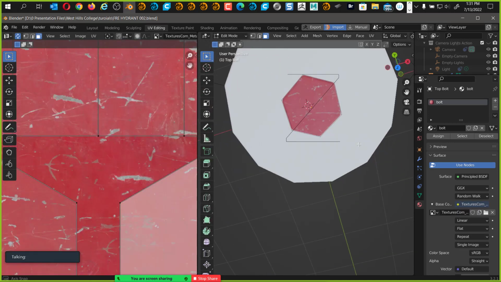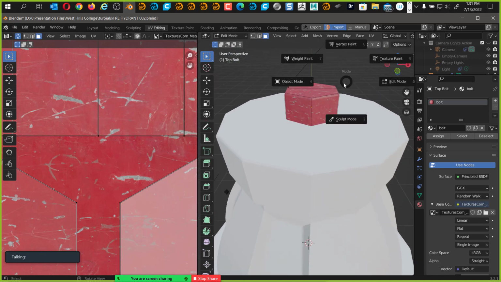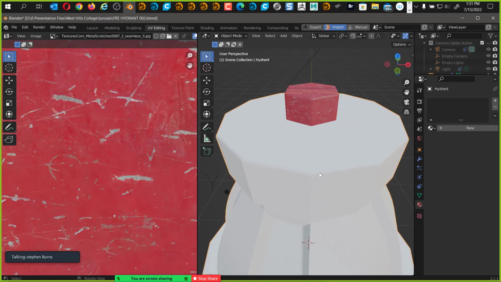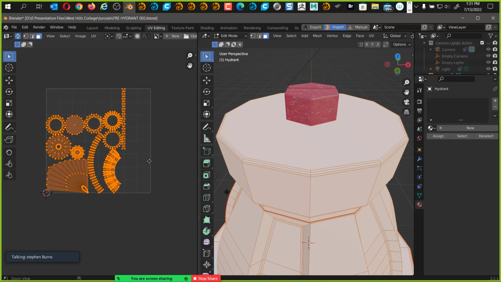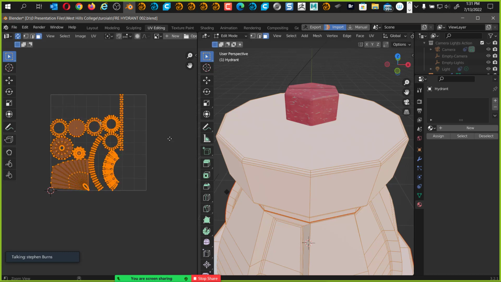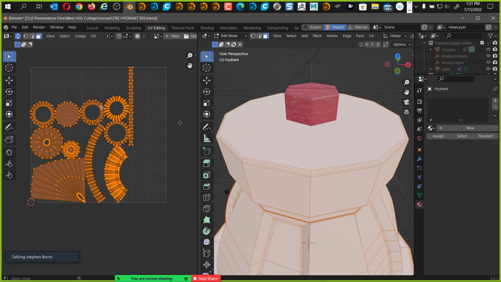Just like that. All right. So we'll do the same thing for the rest of the hydrant. Tab, object, target the hydrant, go into editing mode. Immediately you get to see what Blender has done for you. Now you can go in and edit these. You can custom do this, right?